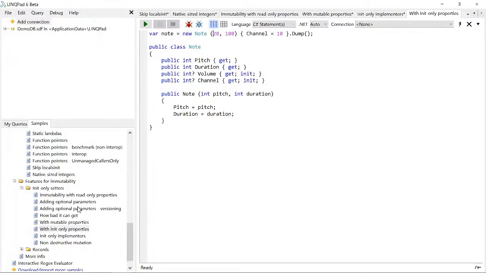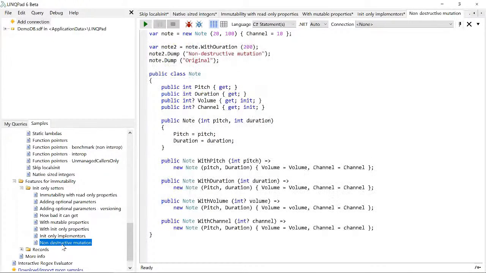To do that, you typically write these helper methods. What we would do in the past is write these withers, these methods that start with "with": withPitch, withDuration, withVolume, withChannel. What this does is it takes a new pitch and then creates a new note which incorporates that change into the new value. By doing this, we're not altering the original one, we're creating a new one that incorporates a modification.